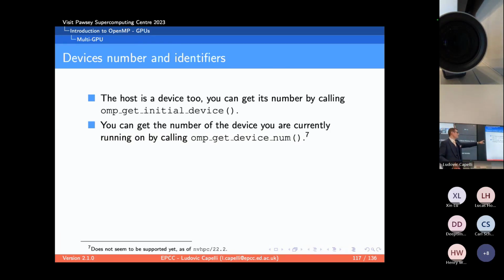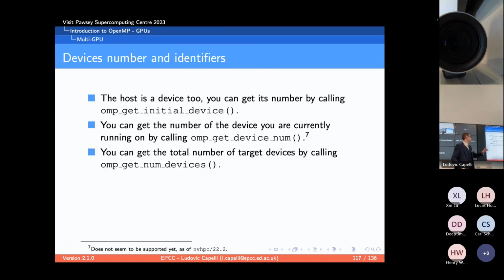You can get the total number of devices. Oh yes, sorry. That is the identifier of your current device, and that is the total number of devices. It's always the same confusing notation. omp_get_num_threads, omp_get_thread_num, omp_get_num_teams, omp_get_team_num, omp_get_num_devices, omp_get_device_num. Always the same consistent approach.